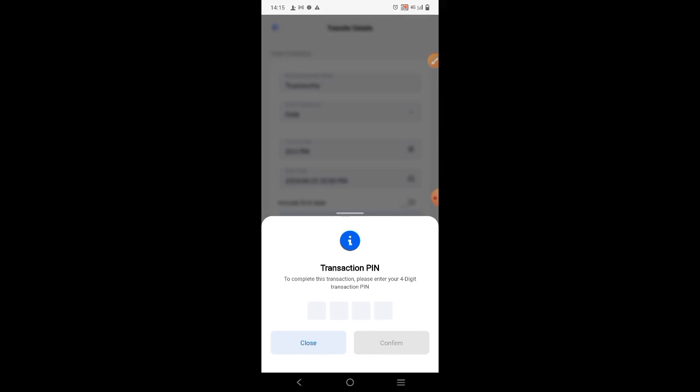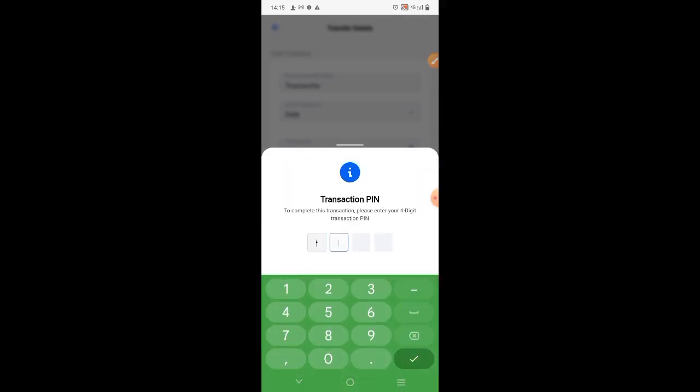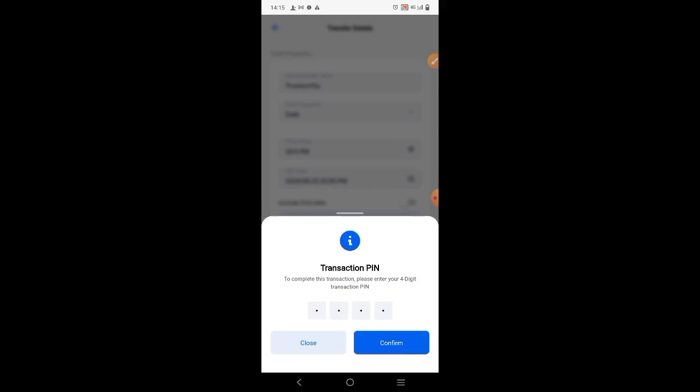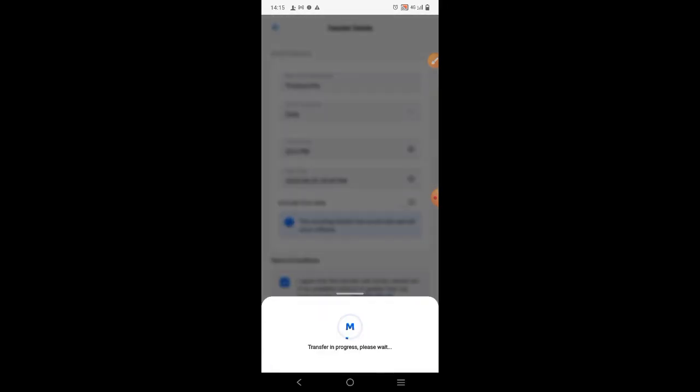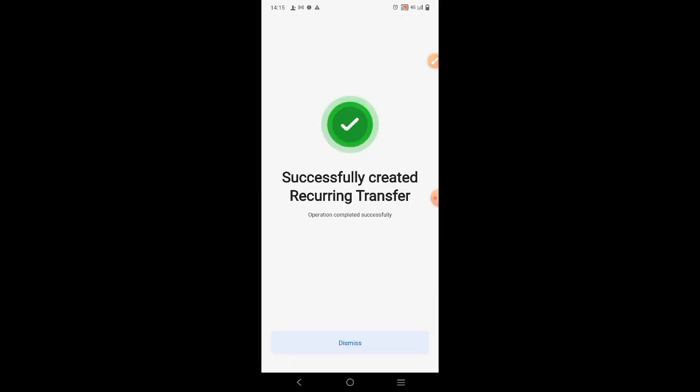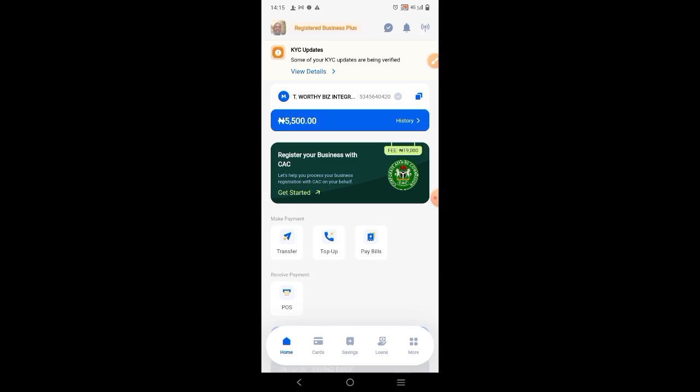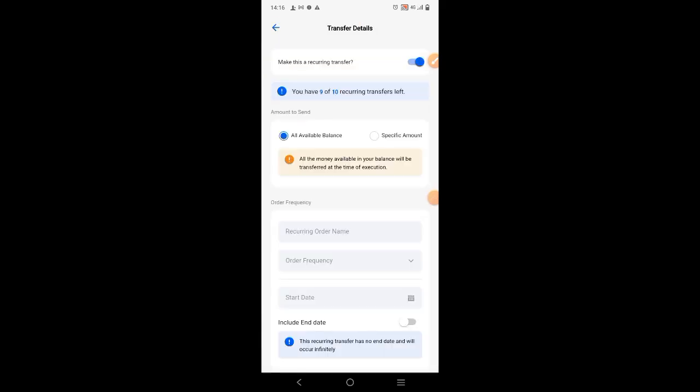And then you click on continue or proceed, and then you put your transaction pin. When you put your transaction pin, you want to click on confirm. When you click on confirm, this recurring transfer has been set successfully. Right now, maybe there is a specific amount. The one we have talked about is moving all the available balance in your account to that desired account number.